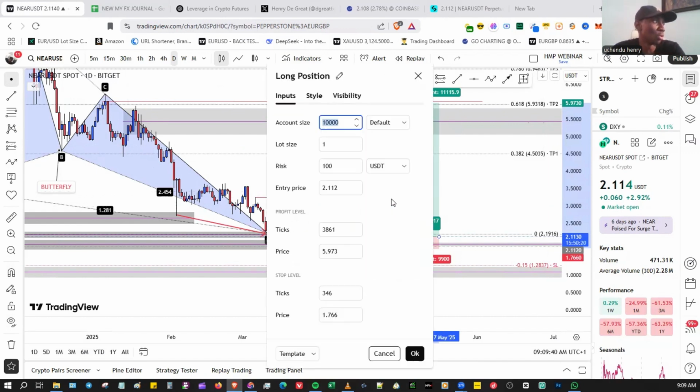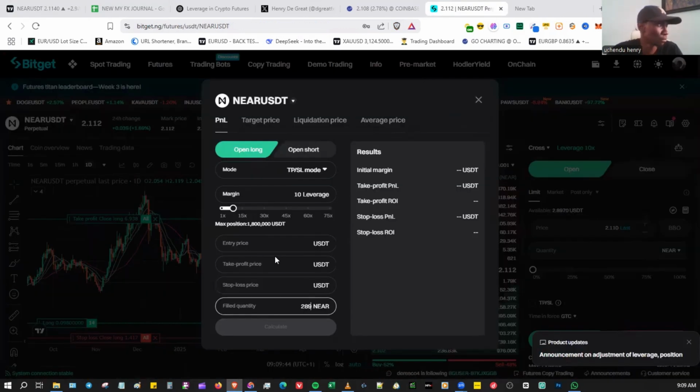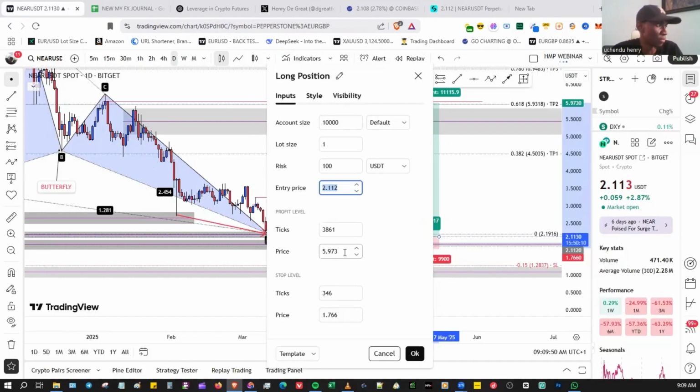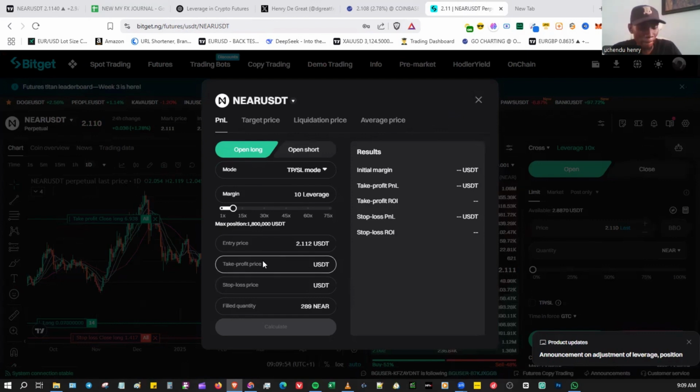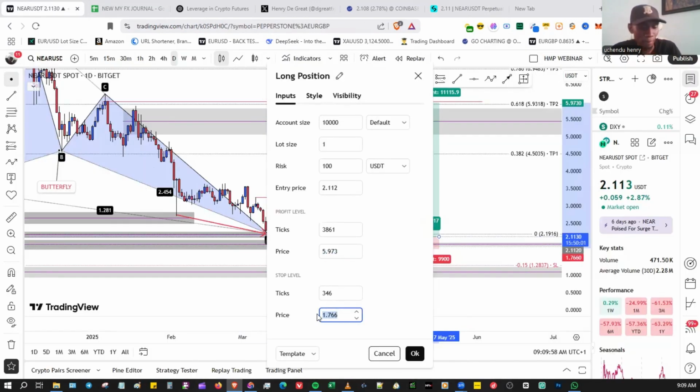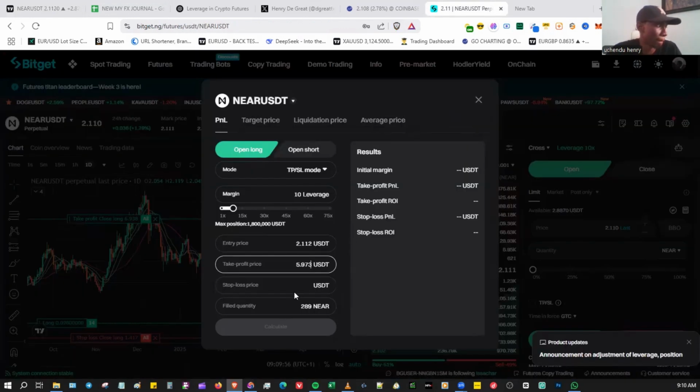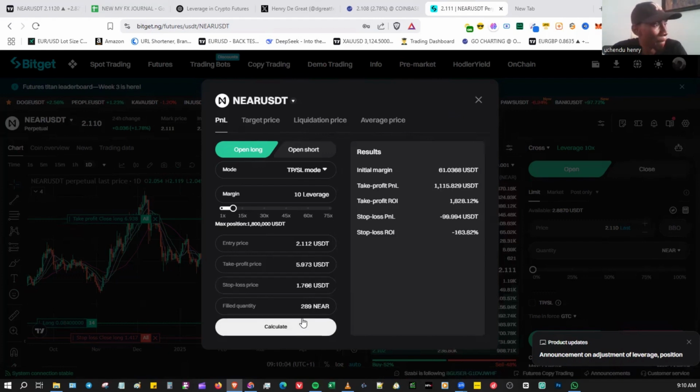So we'll copy the entry price. Copy the entry price, and then the take profit price. Copy the take profit price. Stop loss price. Copy the stop loss price. Then we'll click on calculate. Perfect. So if you want to be super sure, you can use the calculator to do that.